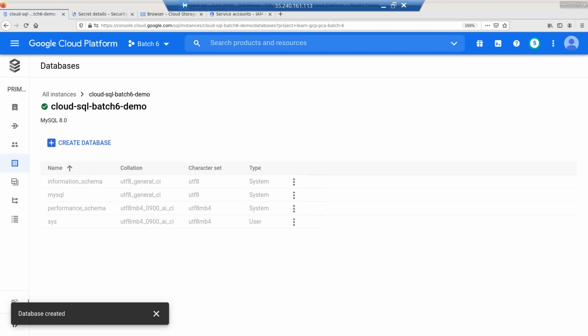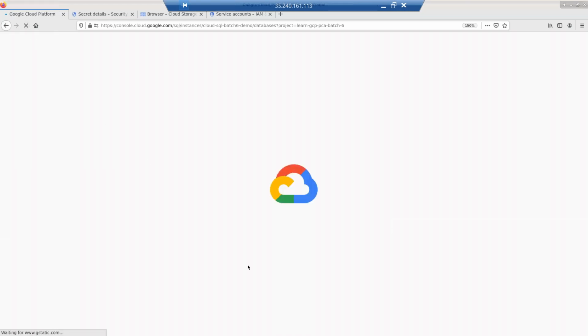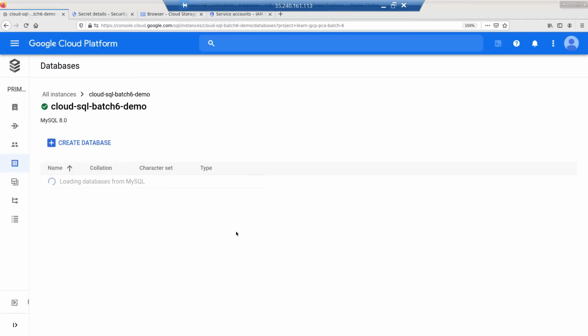In the instance, you create a database. Now inside this database, I can create tables, stored procedures, functions, user-defined functions, everything. Okay, so the database is created. Why are we creating the database? Because when we import the data, it has to be imported to a database. I have seen there's usually a bug in the UI, so that's the reason I refreshed the screen.